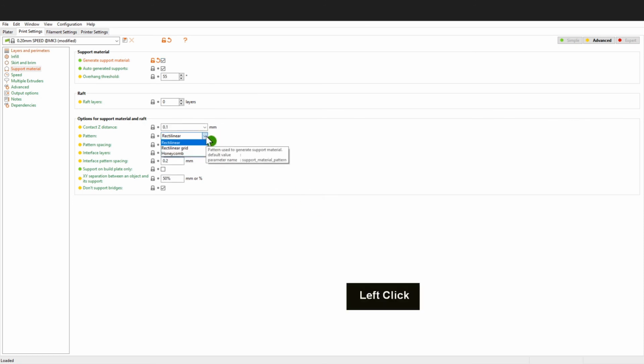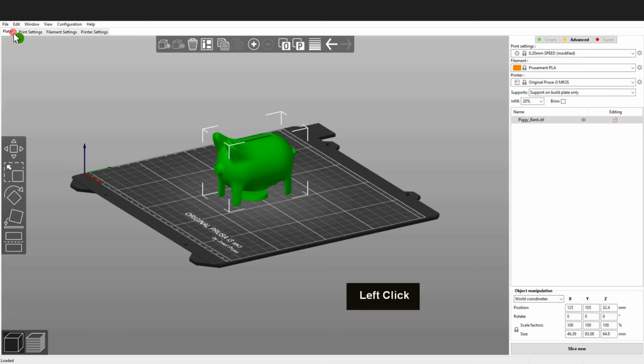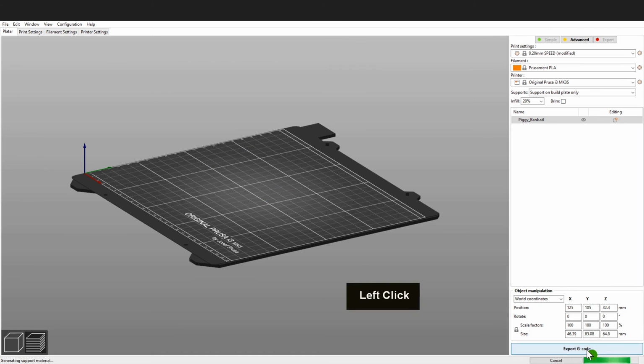In the pattern menu you can change the type to one of these. This refers to the type of support structure that will be built. I can leave this at the default. I can also check on support on the build plate only. That way no support material will be placed inside the model. They're the only changes I'll make here. Come back to the platter tab. That's all the changes I want to make. So down the bottom I can click slice now.